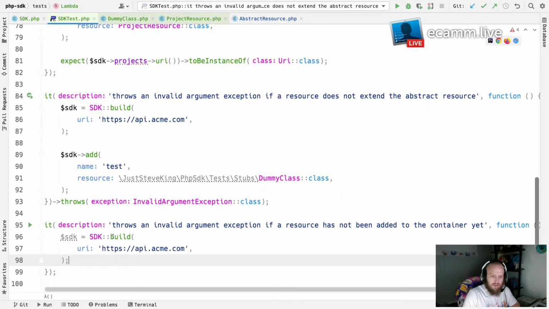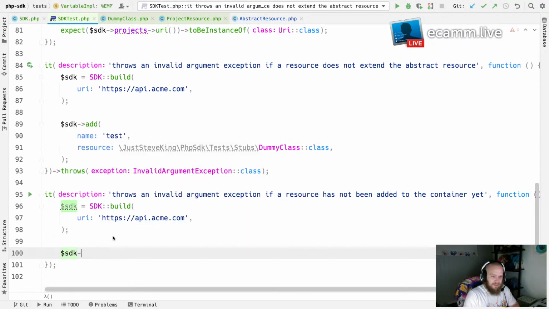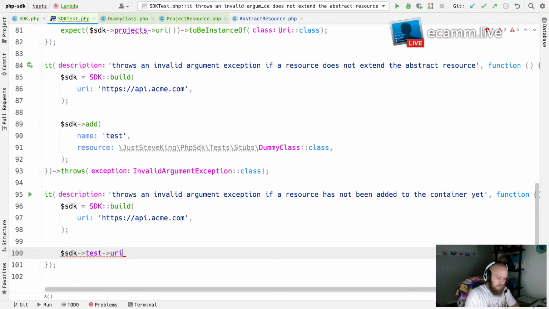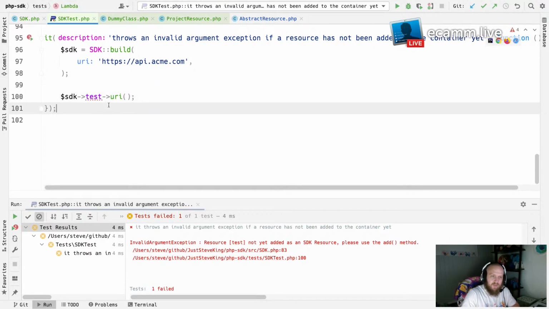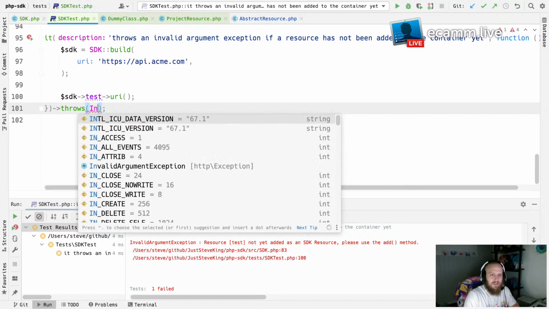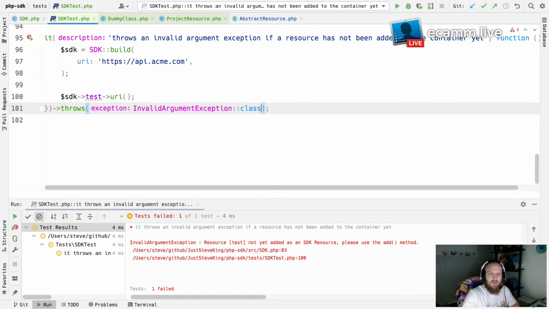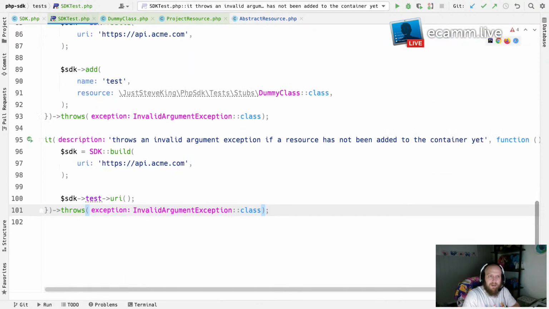SDK, do that. And we can just do something like SDK test URI. So this will fail. Excellent. So we can save that. Throws the invalid argument exception. Now we can pass, and there we go. Unhappy path tested.